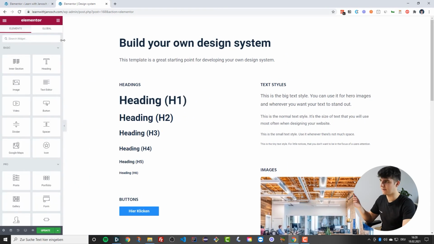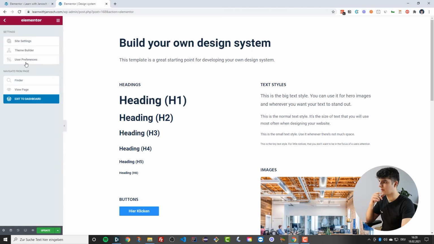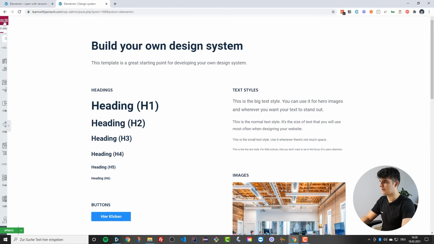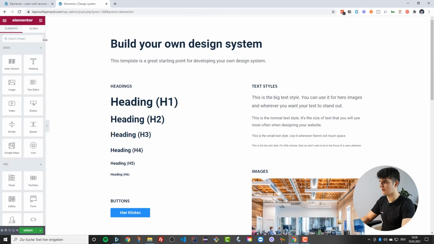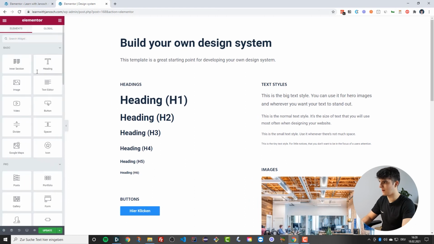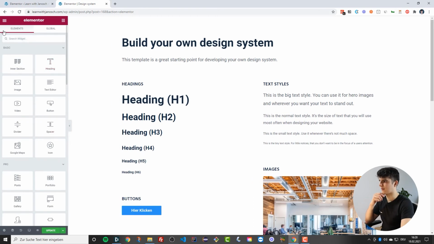I usually just keep it at the normal size like that, but yeah, it really depends on what you want. Usually this is a bit buggy in some cases, so I'll just move this out again like that, and return to my normal panel size.